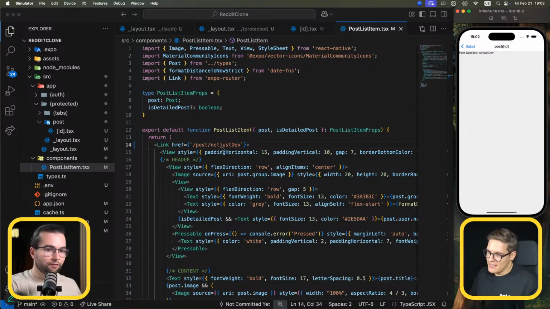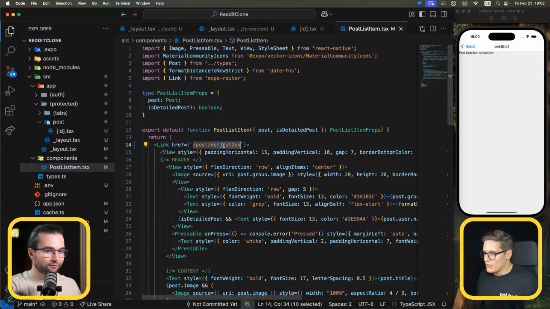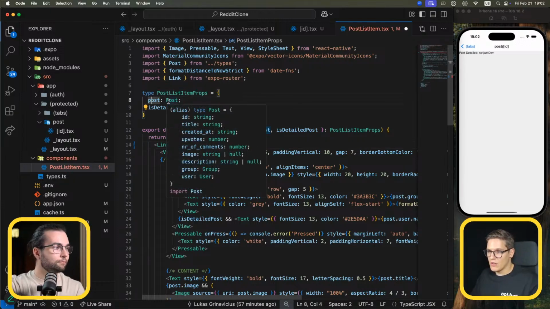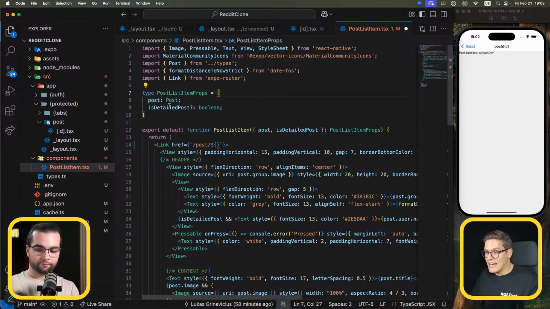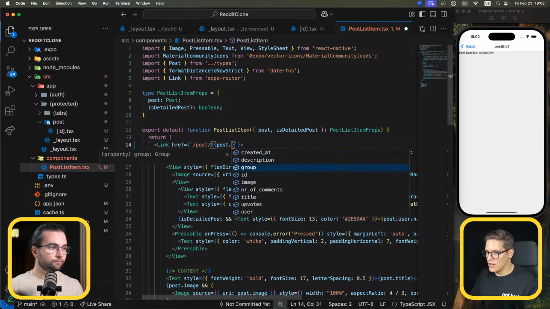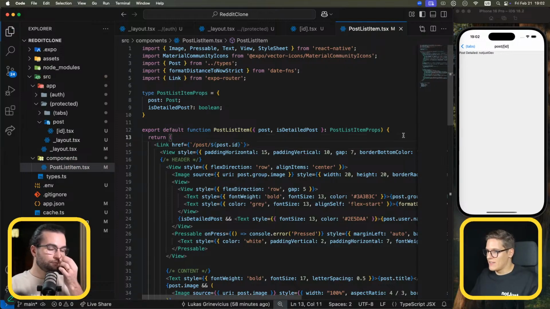But these static values don't really help us now because they don't show us what kind of post we should render. And that's why we will simply pass the ID of the post. So if you hover on the post, you can see that this post has an ID, which is exactly what we need. ID stands for identification, and that's how you identify it. So we would go to post.id. We can save it.